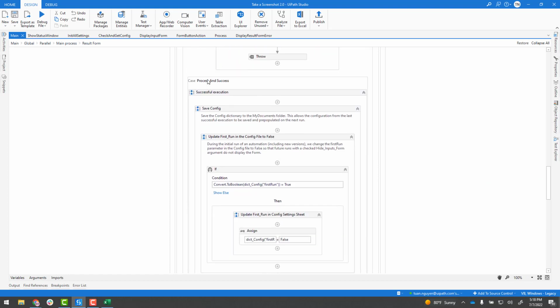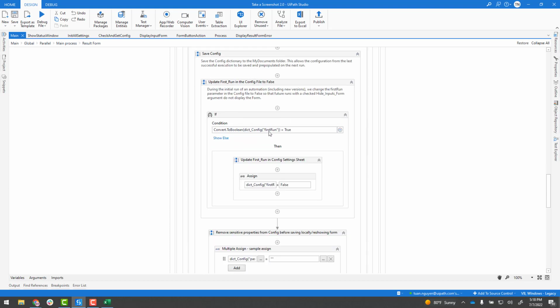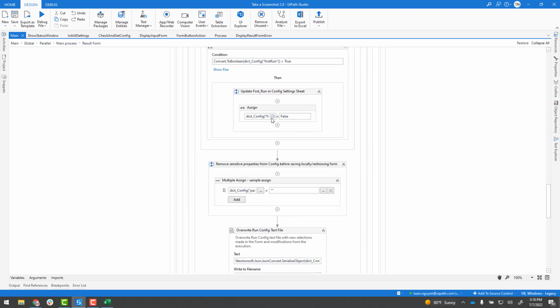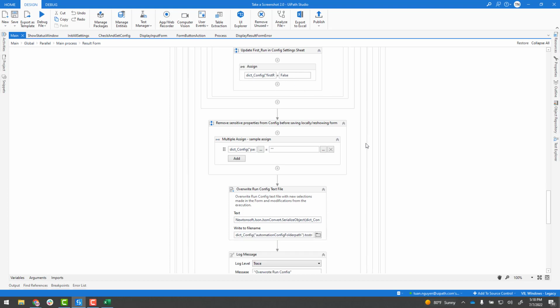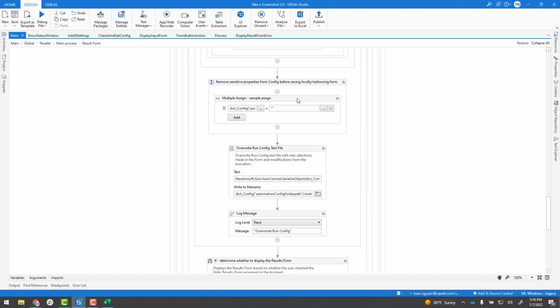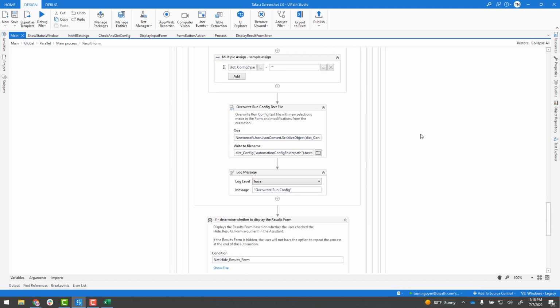All right, and so you can see down here, if the origin and status of the result form was processed in success, meaning that I had a successful execution, then we're going to check, was this the first run? If it was, we're going to set it to false now. That allows us to hide the form during the next execution. And here, if you wanted to reset any certain field keys, let's say passwords or other things that you don't want saved locally, you can just set them to blank strings here.